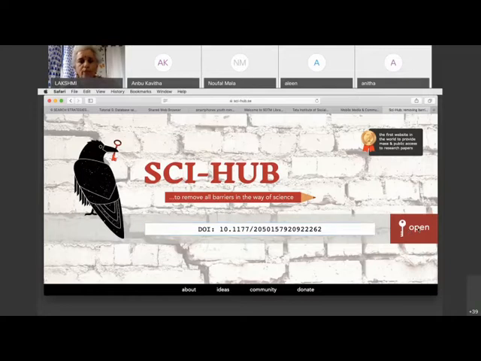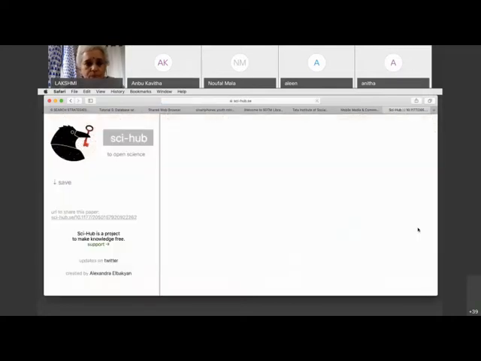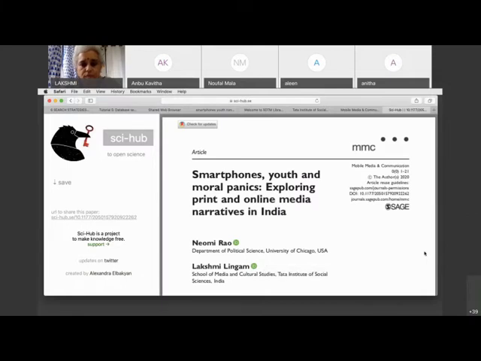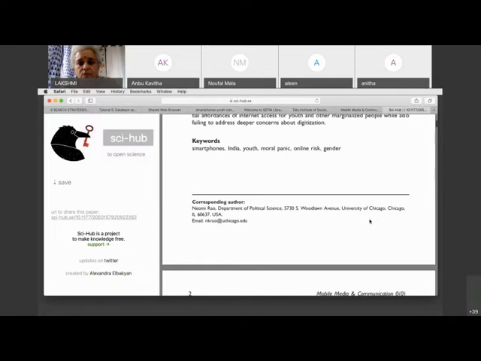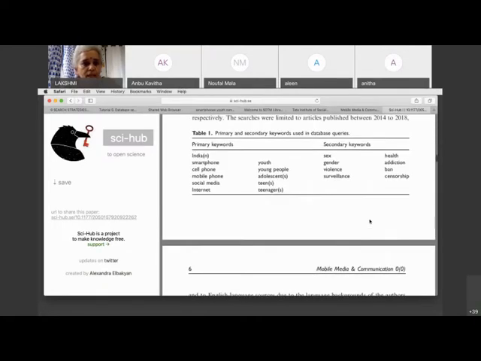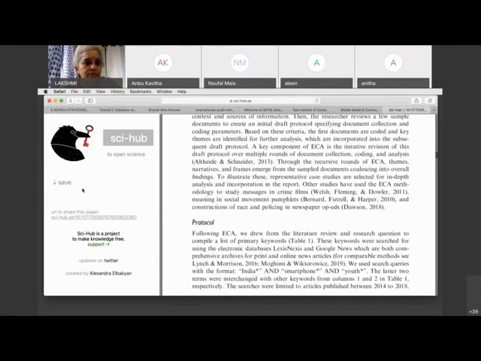Okay, so if I were to put my DOI here, this is the DOI of my paper, and then I say open. Okay, it opens my paper. Have you seen this? Now what you can do is run through the entire paper to see if it's of interest to you, and then you can say save. When you say save, it downloads.